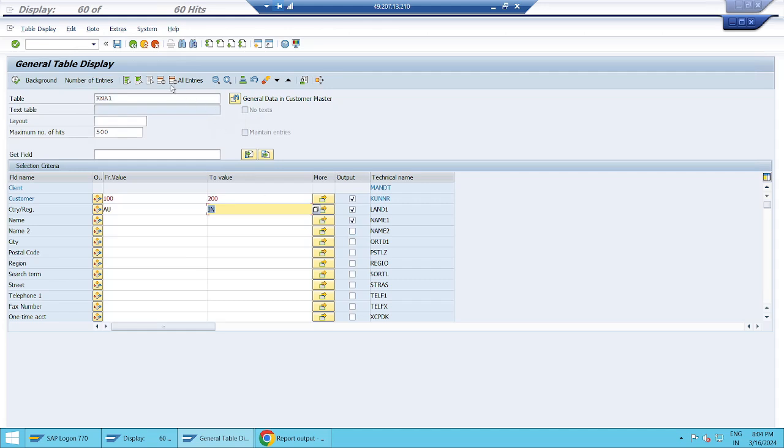If you want to delete this criteria, you can use this delete all. Okay, delete single, delete all. For a single one, you can use this icon, delete only. Suppose you have to understand this quickly: AU to IN, you want to delete only the country key, use this. So only this criteria.